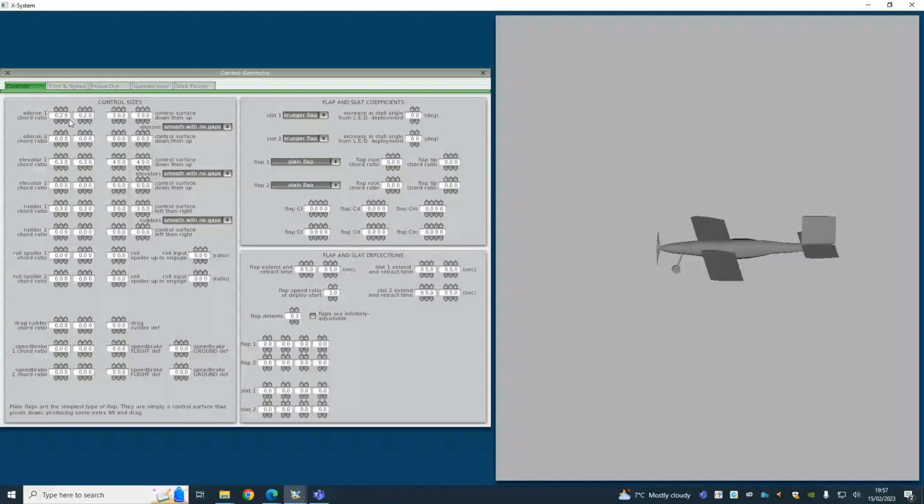Elevator 1, we're choosing to be 0.3 or 30% of the chord of the horizontal. And we are setting that to plus minus 40 degrees. You can set it to whatever you wish. Same goes for rudder. So these numbers would match up with the computation that we did earlier in terms of the rough percentages that we had in our design.